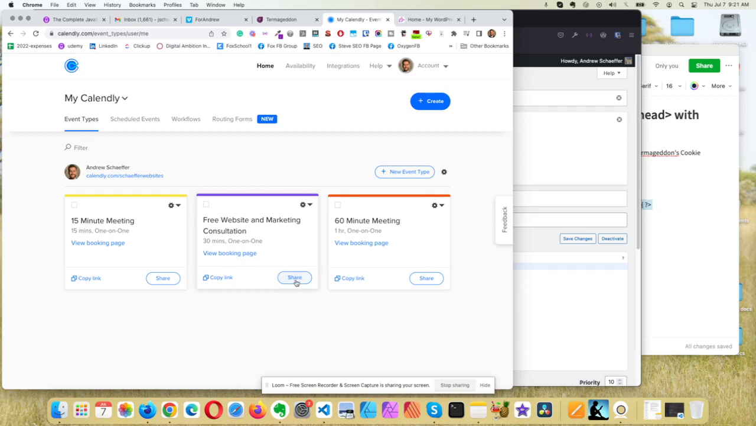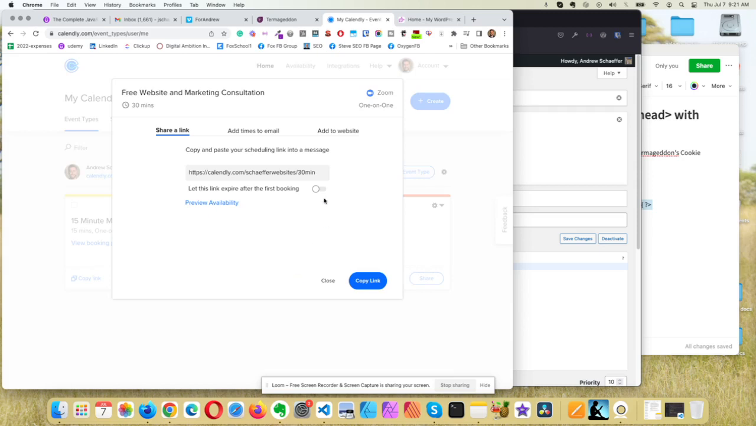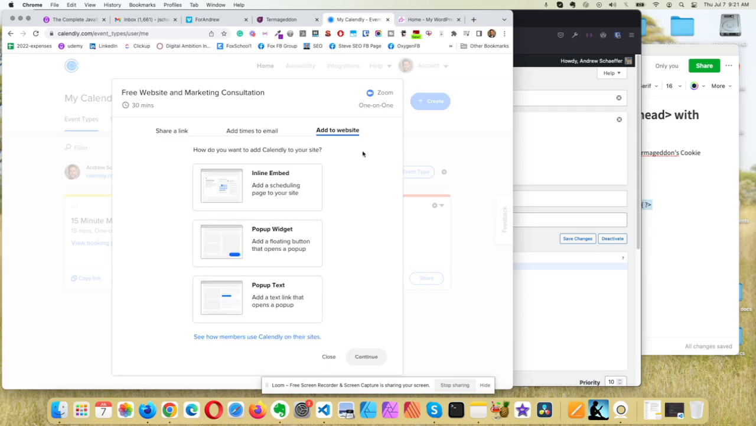To get the code, you click Share, and then go to Add to Website. I could do an inline embed, but I didn't want to do that. Pop-up widget, I didn't want the widget. Pop-up text is cool because now I can make buttons and just add a little code to the buttons. Actually, I'm going to put that code in a class. So I just slap a class on the buttons, and they all start to fire Calendly whenever someone clicks on one. Great. I'm going to click Continue.